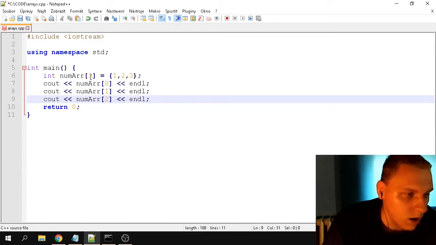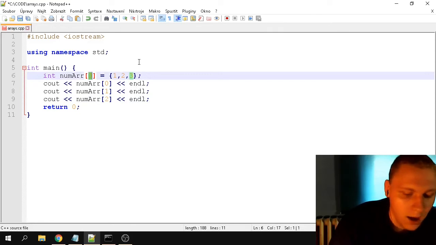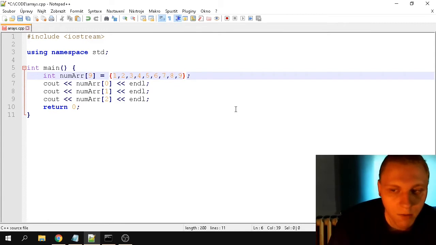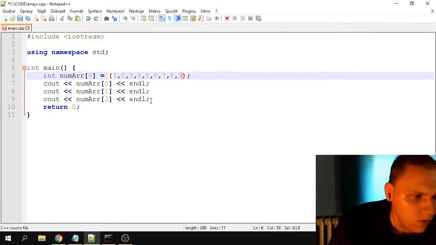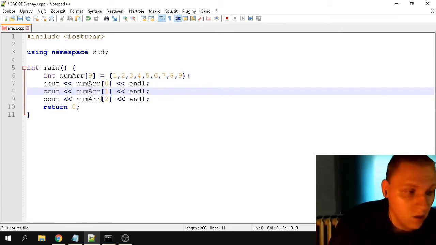So obviously I'm gonna continue this, but let's say we have, I don't know, 9 items in there. So 1, 2, 3, 4, 5, 6, 7, 8, 9. Okay, so we got 9 items in our array now. And we're not gonna print it out like this. This is not ideal. So for that, we can use something called loops.